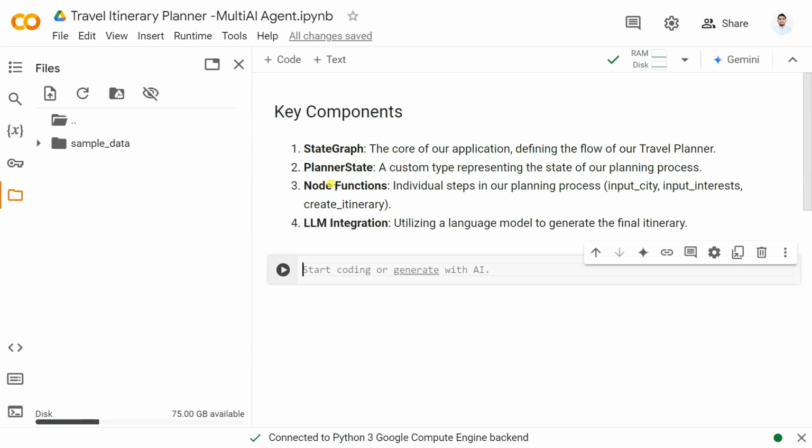Then we have the node functions. We have just three functions. One is the input city, taking input from the user. Then the input interest, and then the create itinerary, I mean the timetable. Then you have the large language model integration. For this case, we are going to use ChatGroq. Now I am going to import some of the important libraries, but before that, I'll talk about installing those libraries.